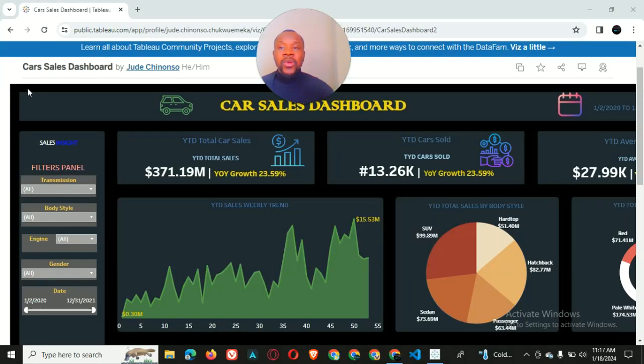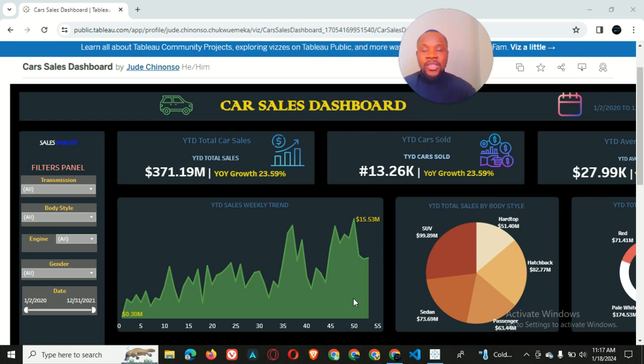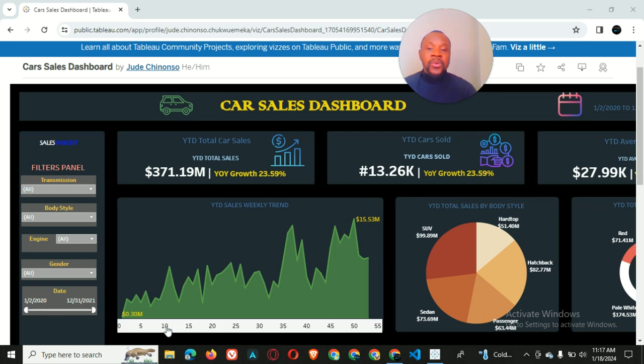Welcome. Today we are going to learn how to create this amazing dashboard here. This is a car sales dashboard for a company that deals in different models of vehicles, of cars. And then we built this interactive and responsive dashboard to help the company understand the sales they made between 2020 to 2021.